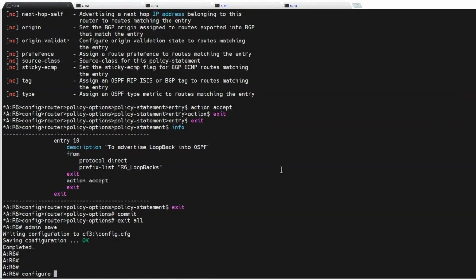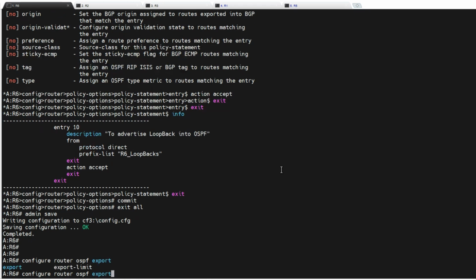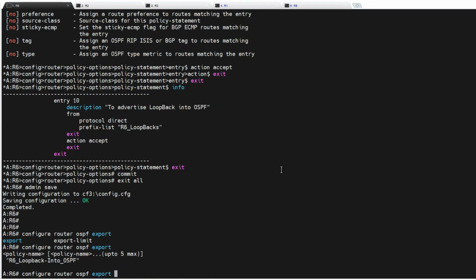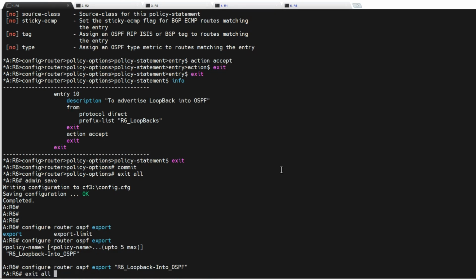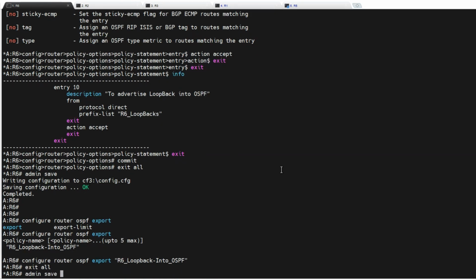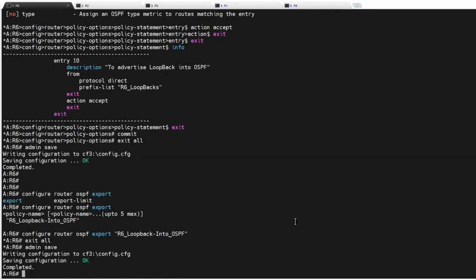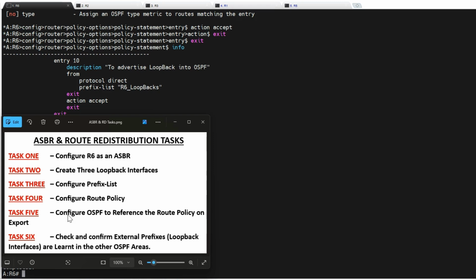So to do that, we issue the configure router OSPF and its export. We issue the export keyword and specify the policy that we just created. If I do a tab, it should show us the only policy available because it's the only one we have. In your network, you should have as many as you've previously configured. In our case, it's just 1 for now. So we specify that on export, return, exit all. Again, admin save so as not to lose anything. Now, that has concluded the OSPF configuration to reference the policy on export.